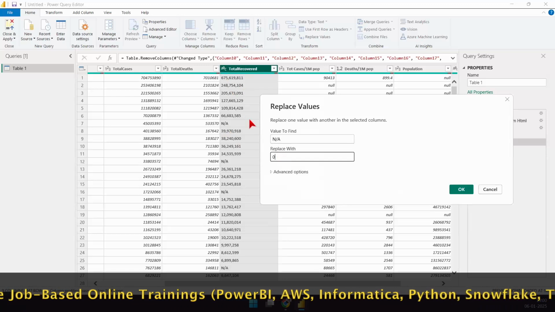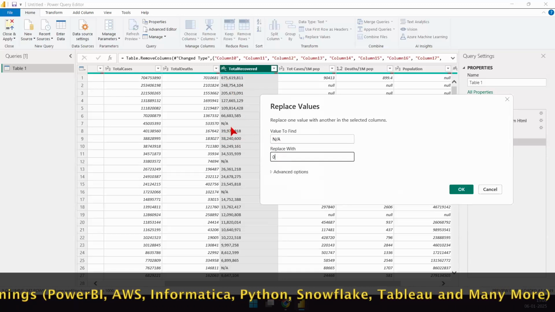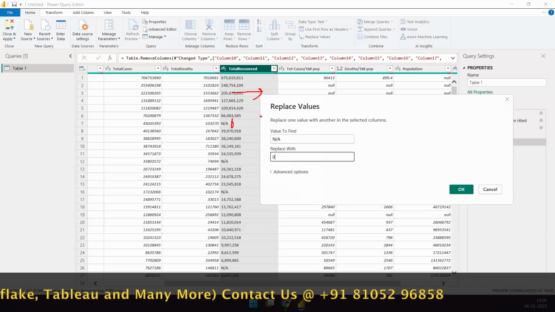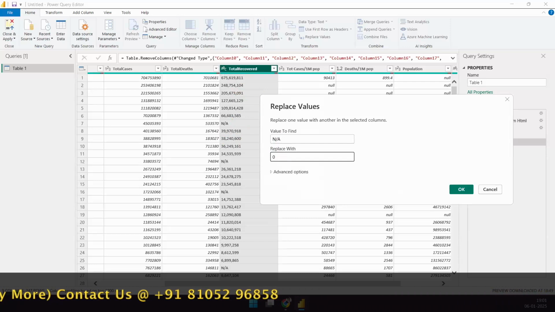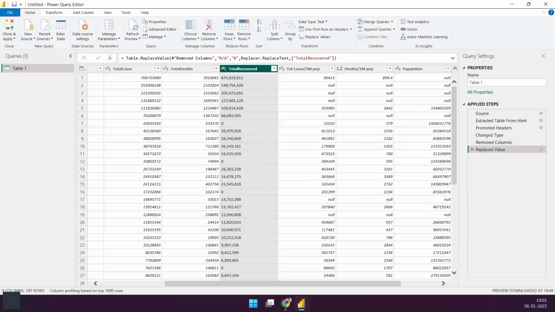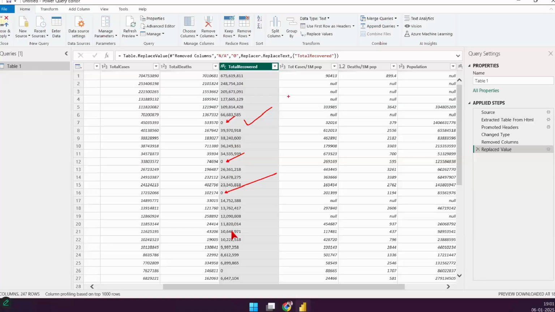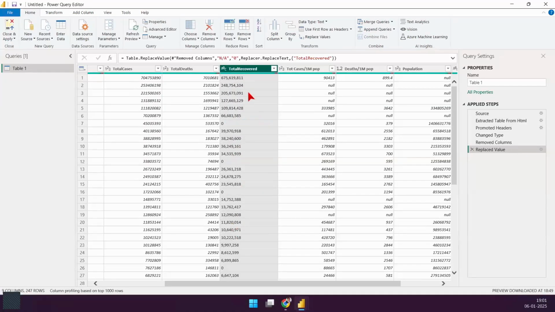If I don't replace these values with 0 initially, I cannot make this a number, right? So you may want to understand all of those things. I'm just doing that step by step. So let's say okay. And what happens? These NAs, those not applicable values, are all replaced with zeros. And you can see it's all good to go and change the data type.